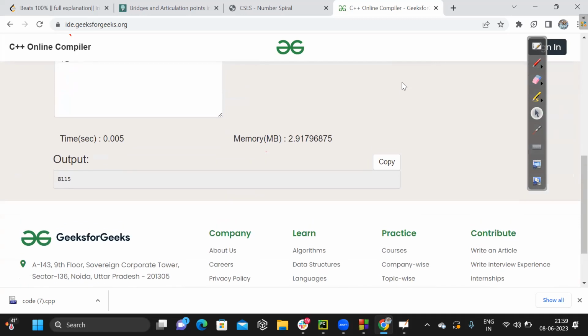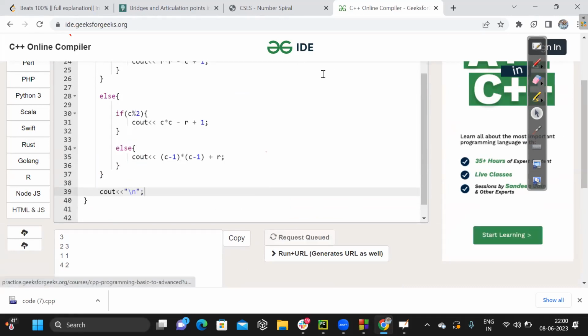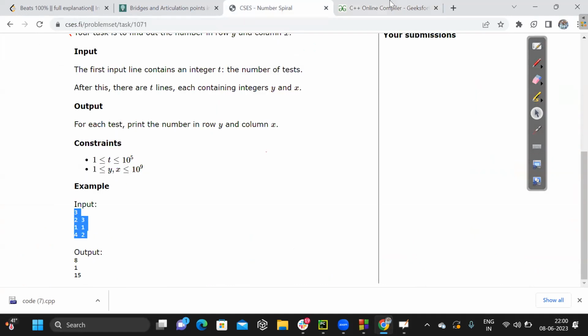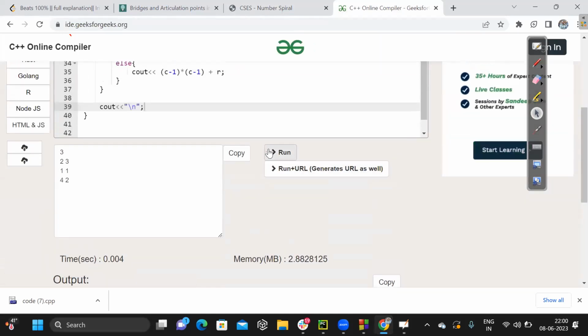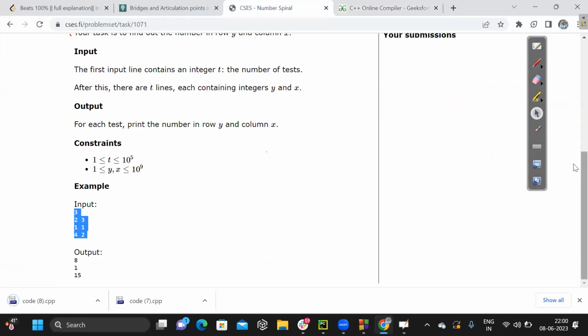Okay, let me try for one thing. I missed one thing, that is giving separate lines. Or else what we can do, there is no need to give it here. We can just at the end give a slash n. 8115, is it the answer? Yes. So let us try running it. Correct? Okay, downloaded. Let me try submitting this.